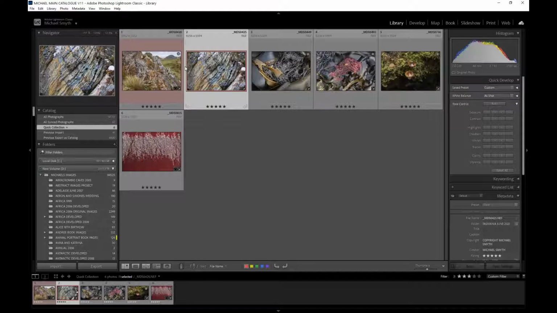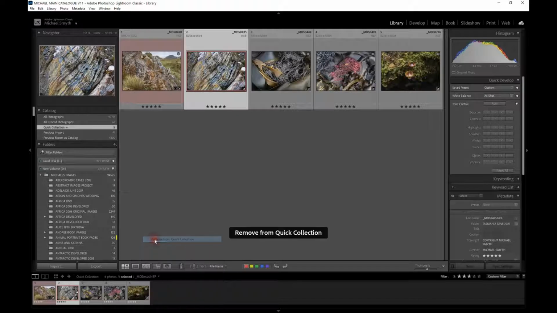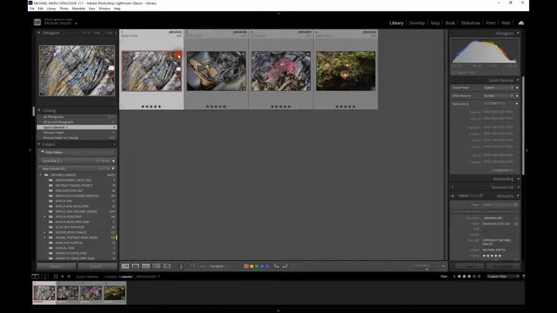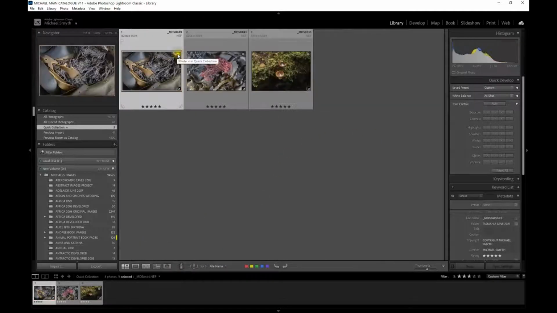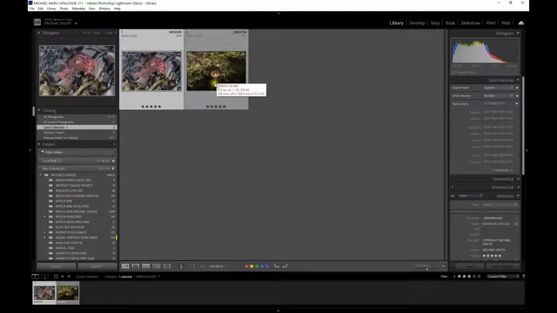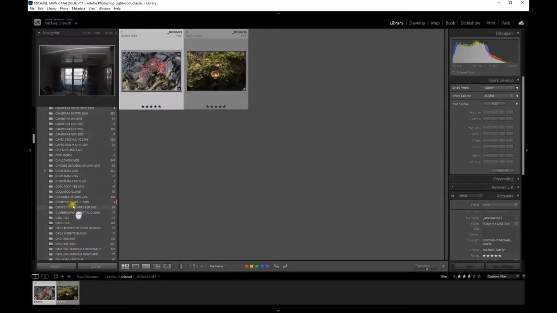That's making a quick collection, and then of course you can simply say, oh well, I don't want that. I can just right mouse click and say remove from quick collection, or I can hit that same dot and remove it from the quick collection. So that's an easy way to just make a quick collection, which is just a group of images that you're considering for some particular purpose.